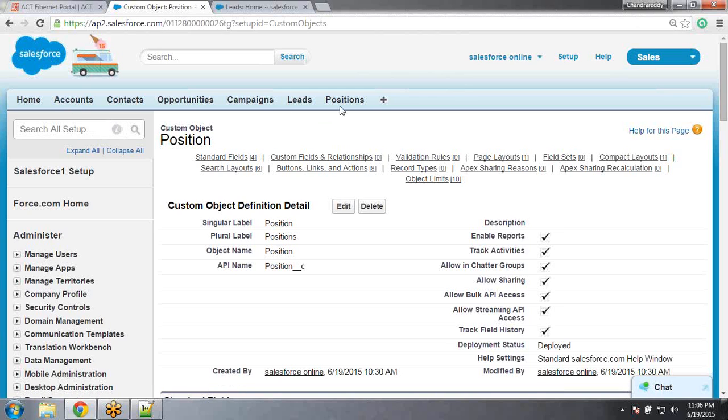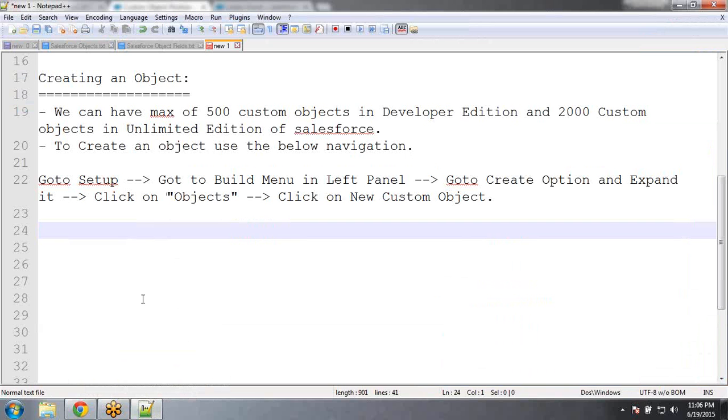Okay, so now we will go to that point. Before that, we have to discuss something, that's why I'm coming back here. Whenever you are creating a new object, for that object, Salesforce will provide 4 standard fields by default. Now we will discuss this point.